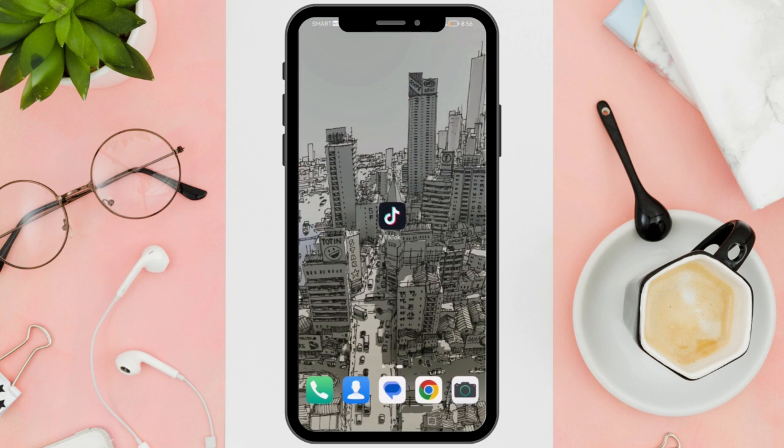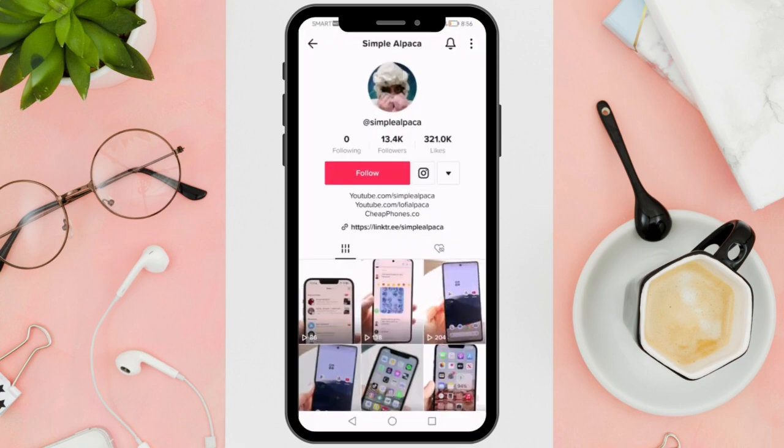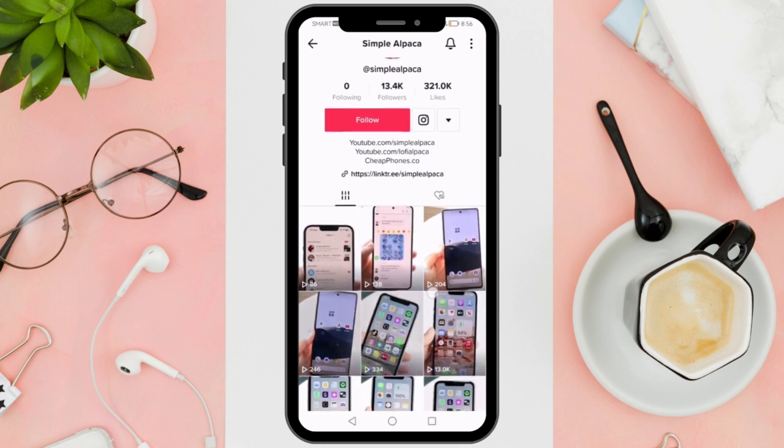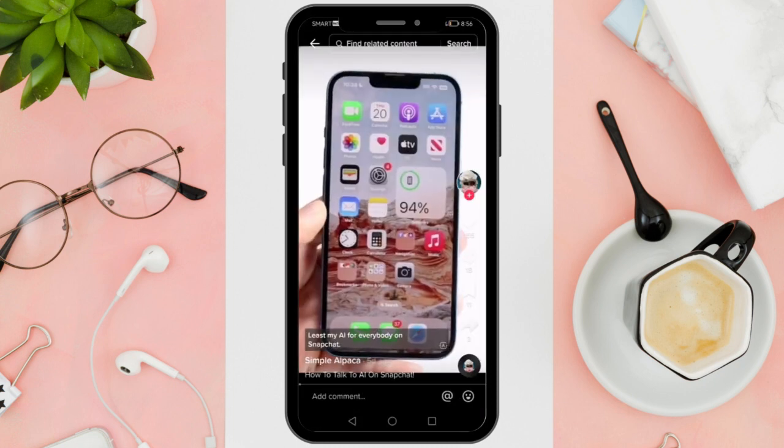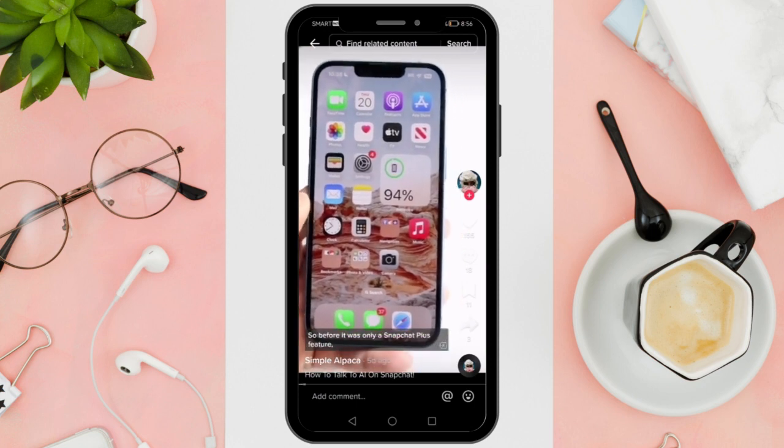First things first, what you'll want to do is open up your TikTok app. Look for a video with captions. Then, once you've selected your TikTok video, you can now proceed by playing that video.